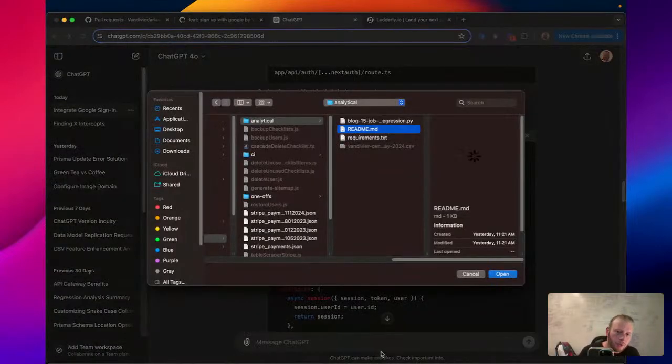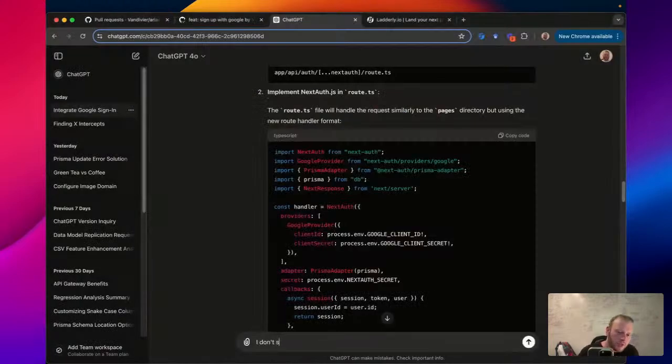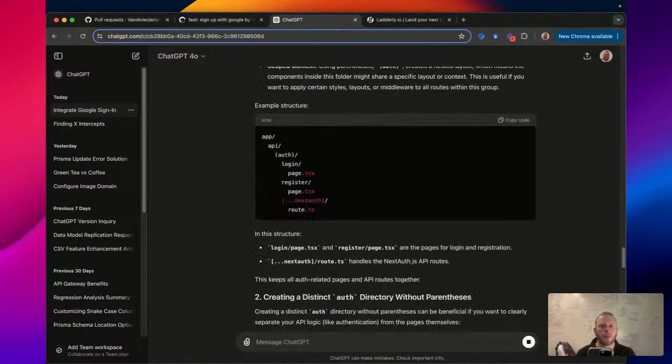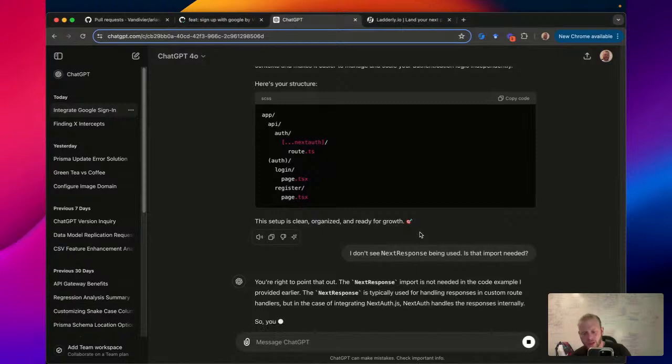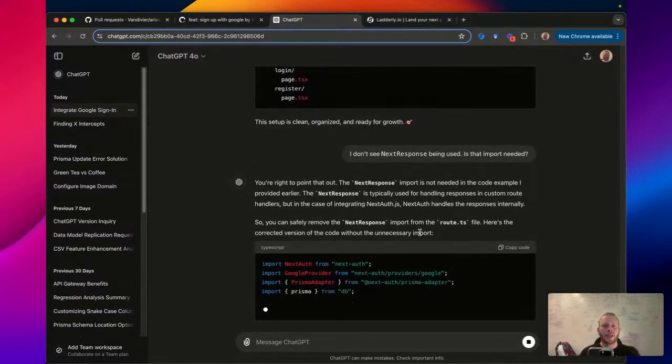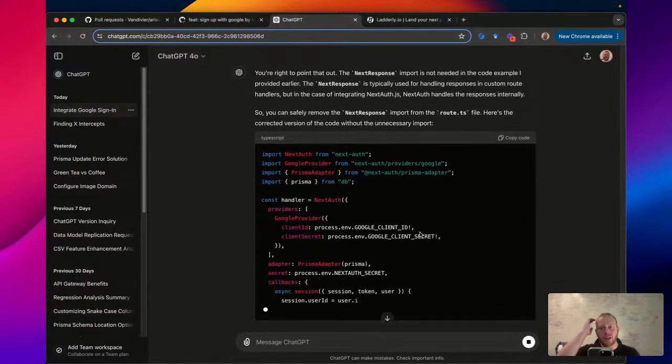Whoa, what just happened? I don't see it being used. Is that import needed? Fix your code, homie. Look how we're co-piloting. I'm not just copying and pasting and trying to ship to prod whatever ChatGPT said. That's not how these things work.